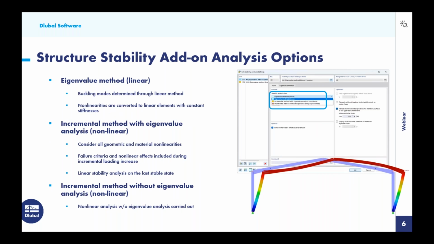Now, when we do activate this add-on, we have 3 analysis types available to us. The first is the eigenvalue method, or a linear analysis. This is essentially where the buckling modes are determined through a linear method. If we have any nonlinearities defined, either material or geometric nonlinearities within the model, these are internally converted to linear elements in order to carry out the stability analysis with constant stiffnesses.